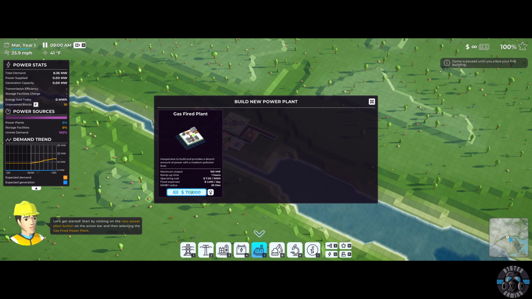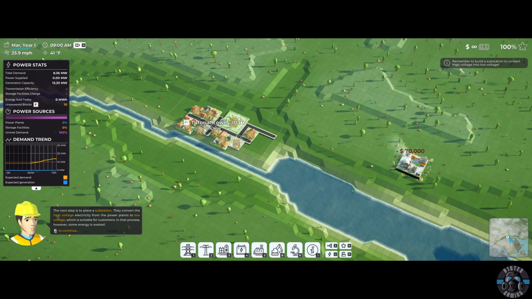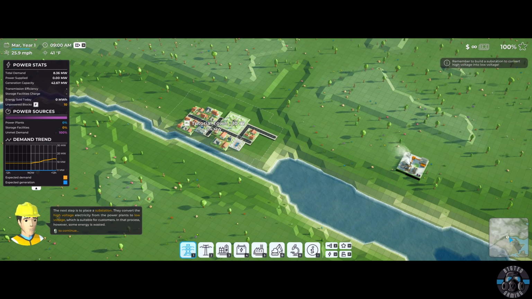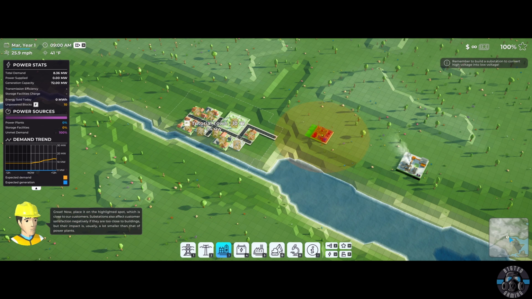We're gonna drop down a gas-fired plant. Wants us to put it over here. And then of course, we're going to grab the substation, like I said, drop it. The yellow around the outside of that, you want to try to keep that on the outside of the town. If you get that too close to the town, they will start getting unhappy because it's an eyesore.